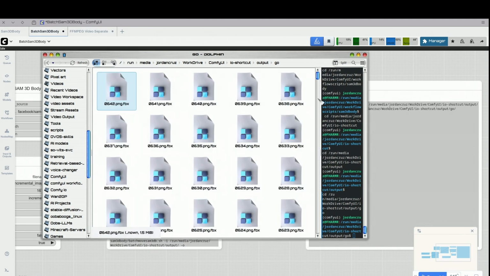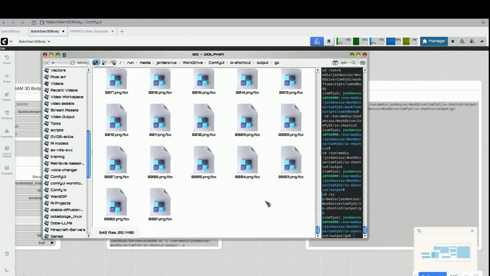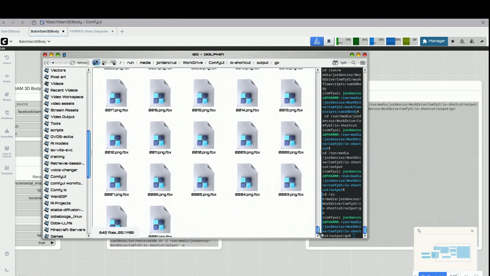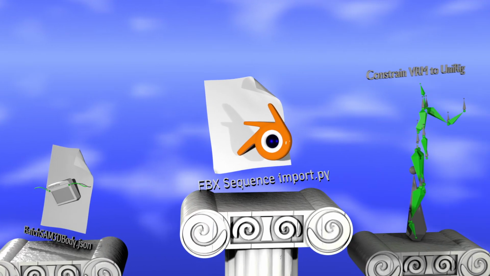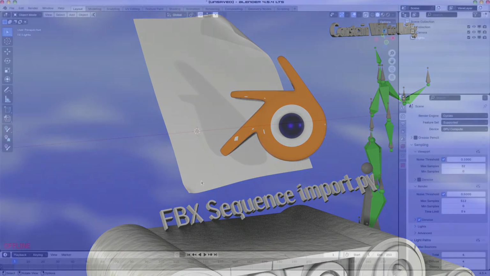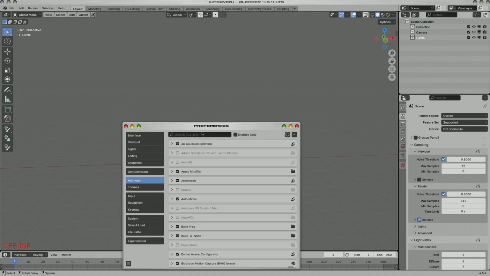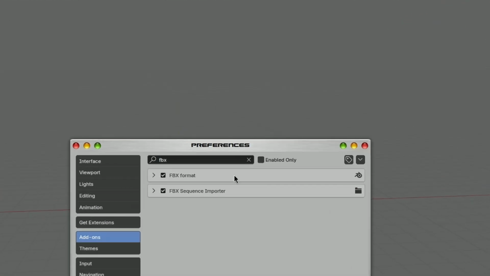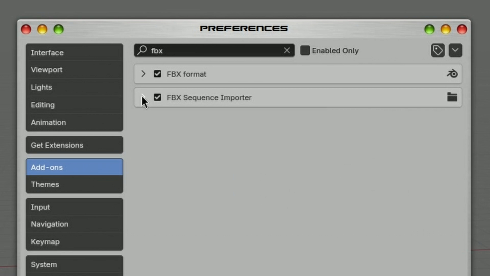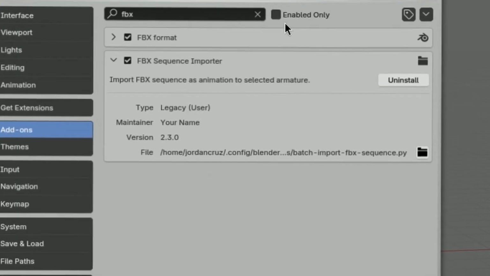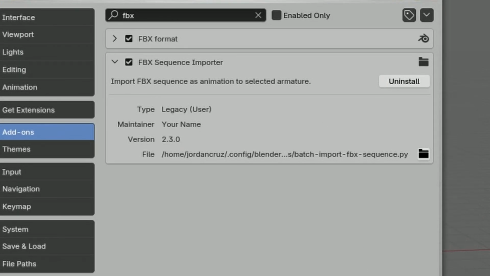I'll show you how to import these into Blender as one FBX file, because obviously you'll need that to get from point A to point B, and that's where the second pillar comes in. All right, here we are at the second pillar of AI Mocap. Here I have an add-on that I quote-unquote vibe coded. I didn't put the maintainer name on yet. I will do that later when I upload it. But this is the FBX sequence importer.